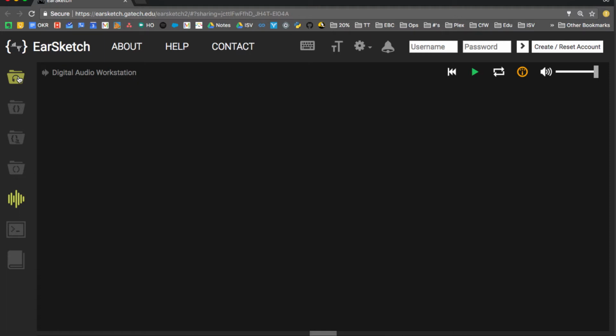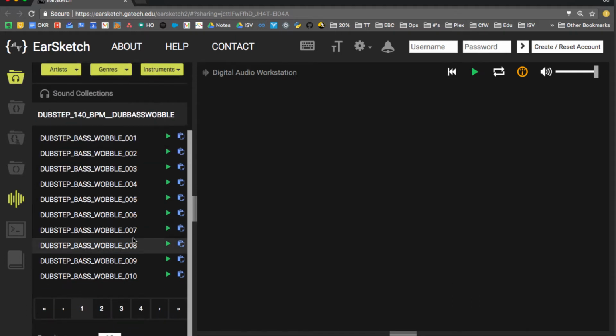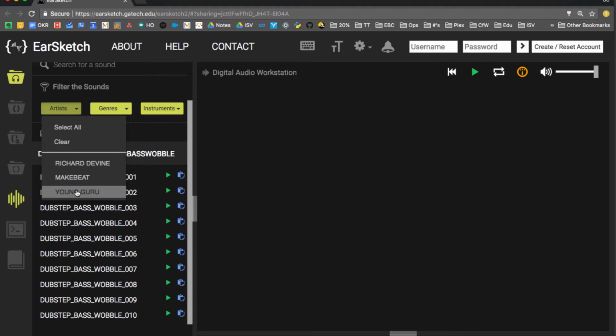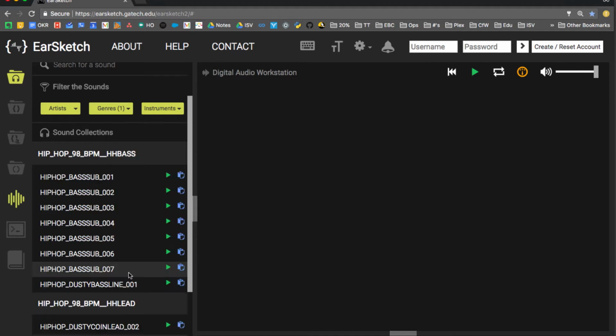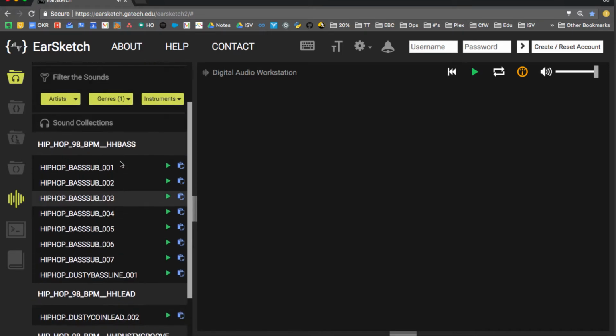The first thing you have to see is the sound browser. In the sound browser, I have all sorts of music tracks, and I can look by artists. A lot of these are from Young Guru, the producer behind Jay-Z, and Richard Devine. We also have some great genres that you can sort through. I'm going to go into genres, and I've got Dusty Groove here, hip hop Dusty Groove, and I can test that out just by playing it. I can show you how to actually use that in a track later.